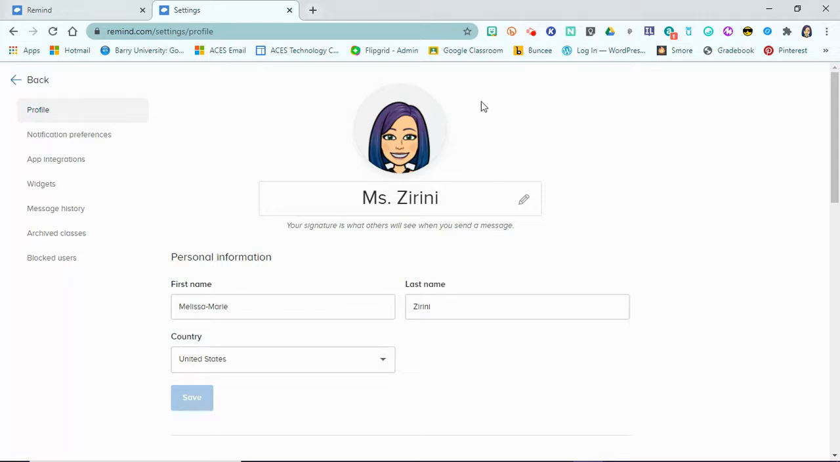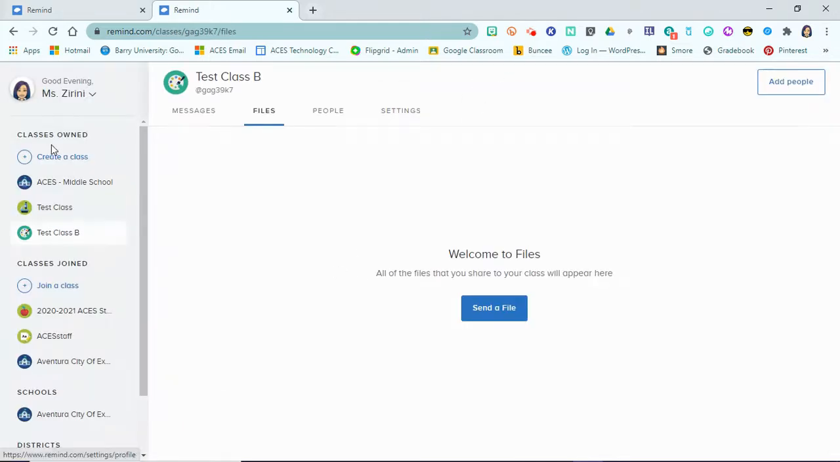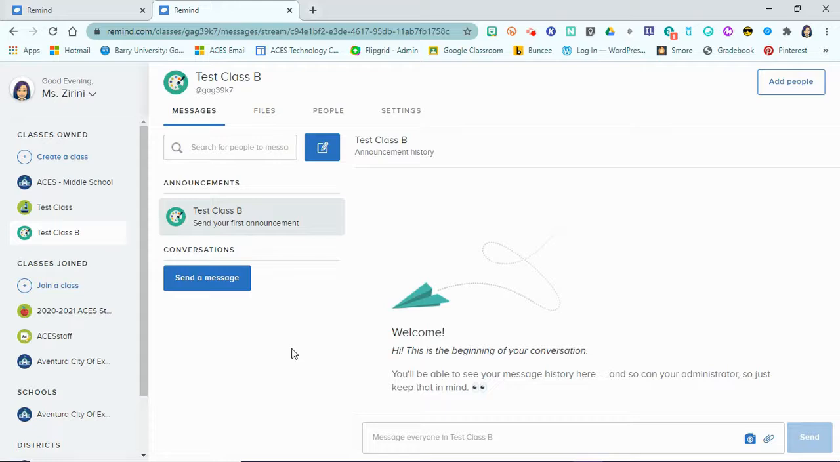Your profile is if you ever need to change your name or adjust your profile picture, and that's how you could do all of that. So basically, that's a really simple overview of Remind. You'll see it's really simple to use, and you'll be able to send a lot of different files, and you'll be able to communicate with your parents in this way as well, to be able to send them messages.